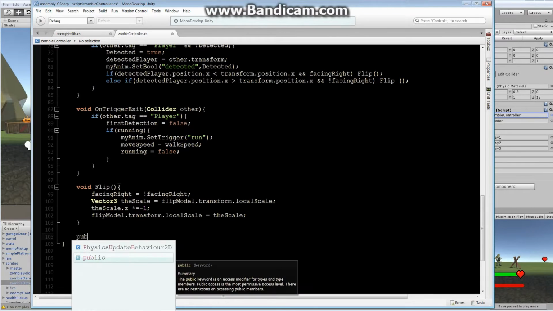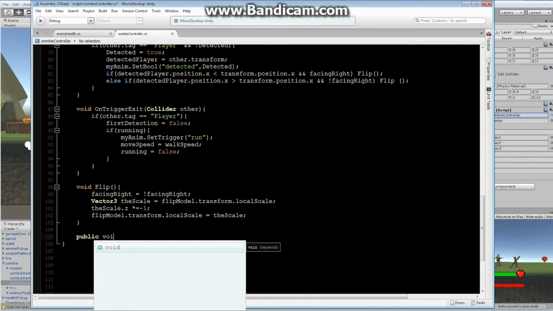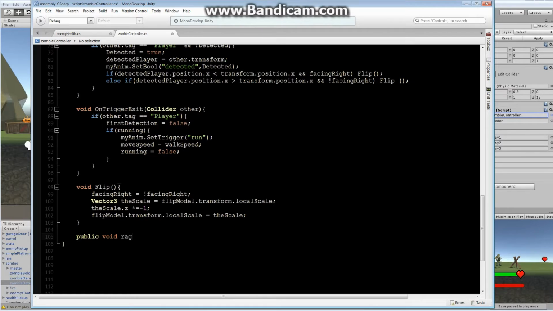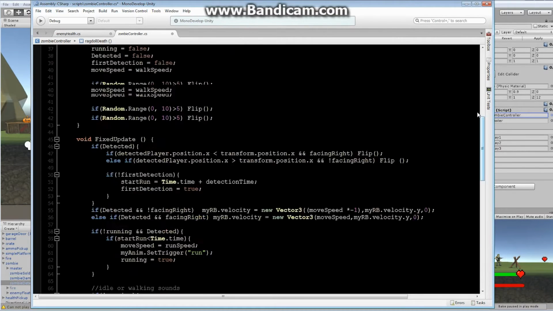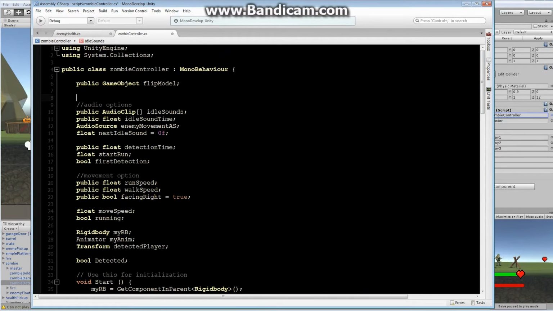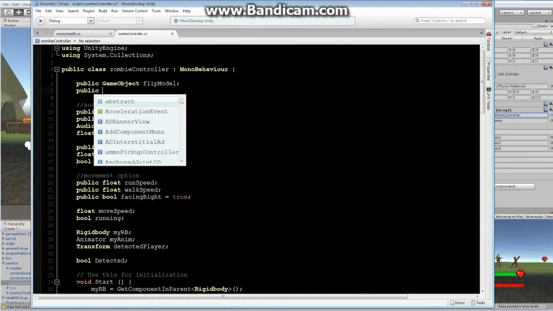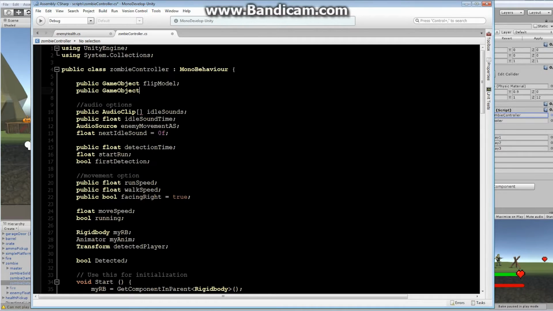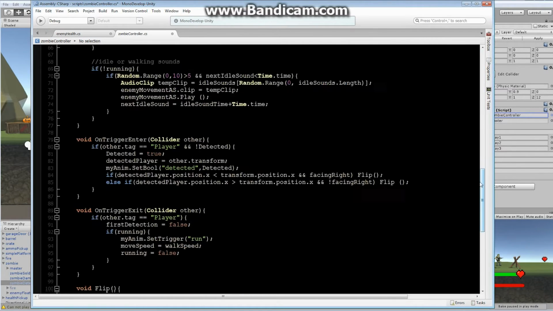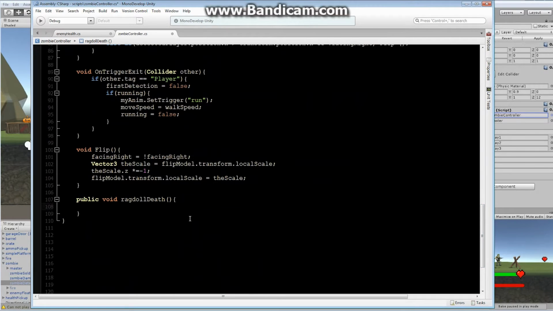It's going to be a public void because it's not returning anything. And we're going to call it ragdoll death. Now, at the top, let's go to the very top here, and we're going to add in a public game object that we're going to call ragdoll dead. This is just going to be a link to the actual game object, the actual asset of the ragdoll itself. All right, let's go back down. Ragdoll death right here.